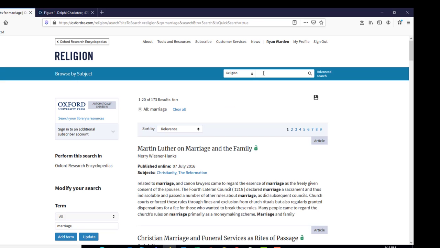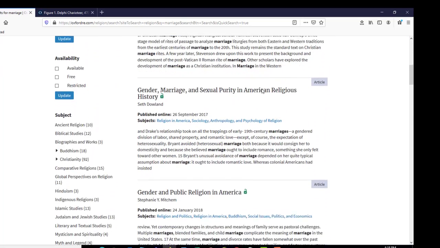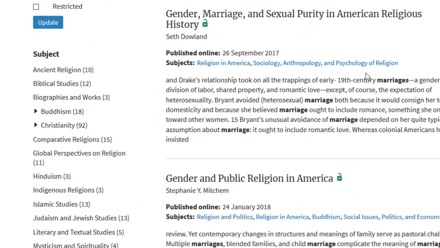After running the search, if I go down under Modify Your Search on the left-hand side, again under Subject, you'll see that I can see the spread of available ORE articles broken down by religion. And I can continue my research by clicking on the religion that I'm interested in learning more about in terms of their marriage customs and law.